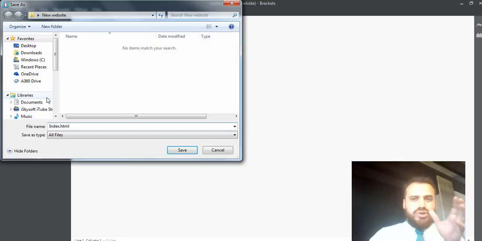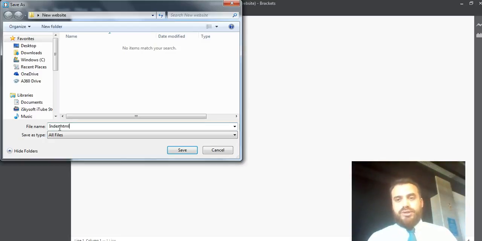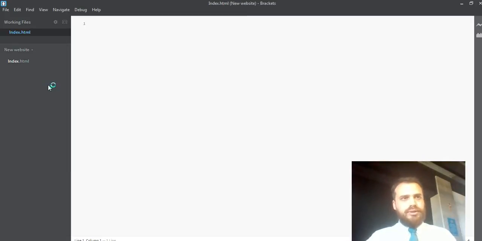Index.html. It's super important that you call it index, because that's going to be your home page. It's also super important that you write .html on the end. That's so that Brackets knows that it's an HTML file, and it'll format everything you put in there appropriately. Index.html. Everyone's doing the same thing. Okay, and you can see it's opened up in my folder New Website, because that's where I saved it. And I've got this file here called index.html.